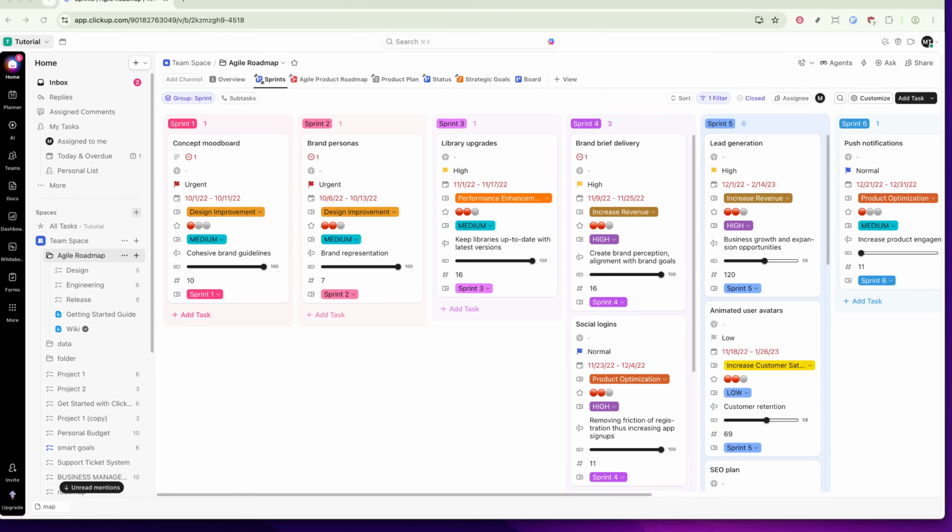First, open your ClickUp workspace. Once you're in, navigate to the specific list that you want to save as a template. This could be a list you've been working on for a while, or a new one you've carefully set up. Make sure you've selected the right list because this is the one we'll be turning into a reusable template.